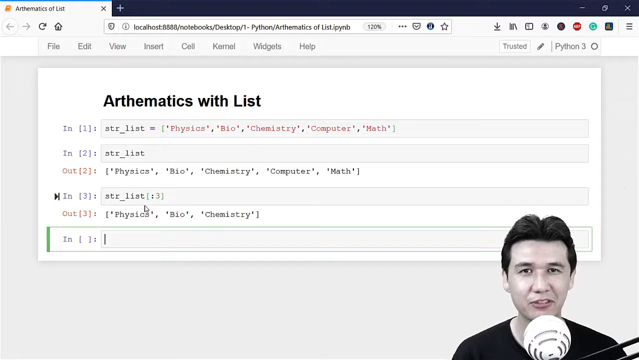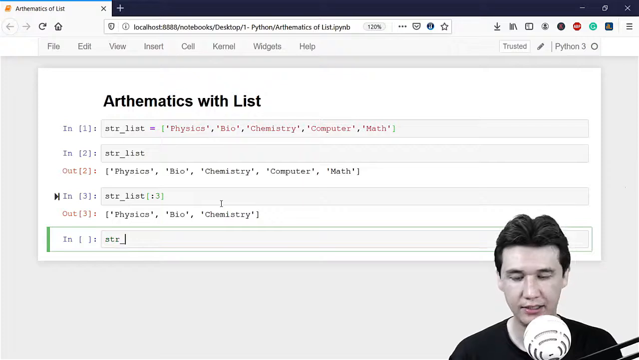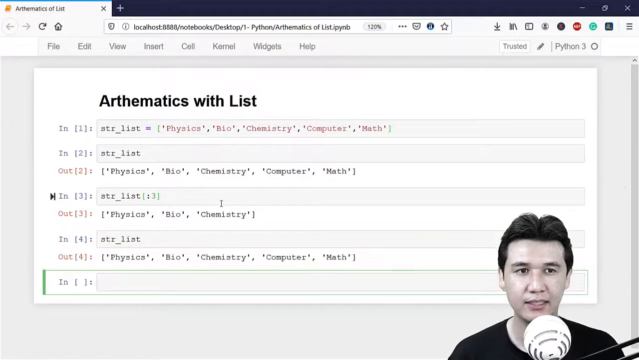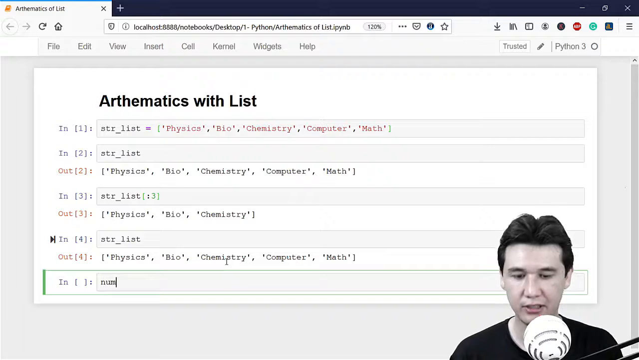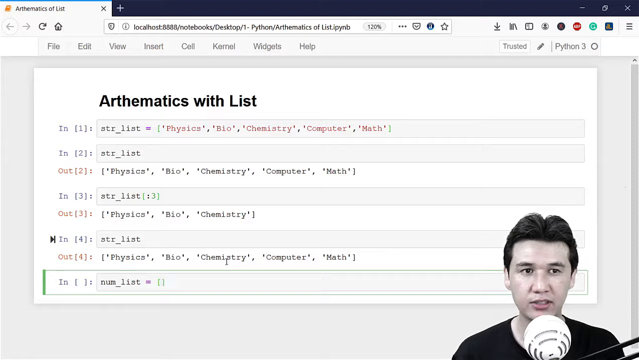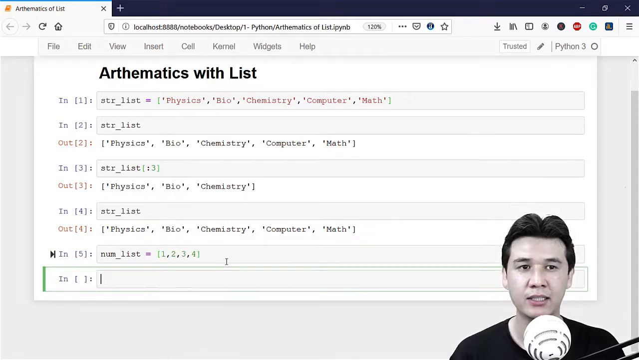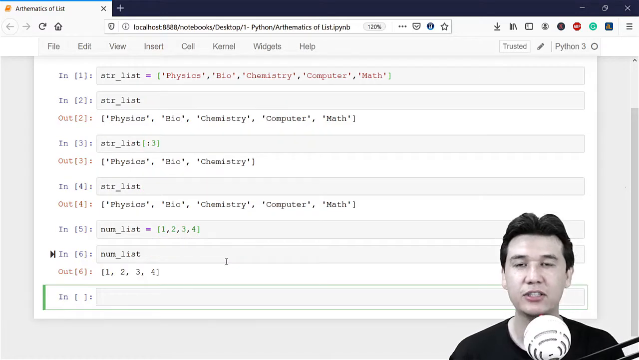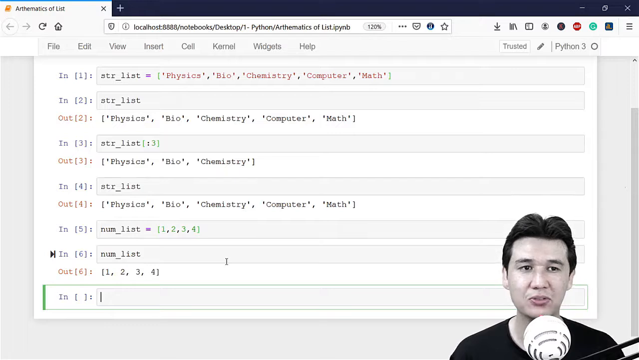But here we are going to do the opposite: we have two subgroups, and we are going to add them into a main group. For example, we have the string list, and I will also make one more list which is num list. I can add the elements in num list, and when I call the num list, you will see that we have all the integers 1, 2, 3, and 4, and that is what we are going to use now.